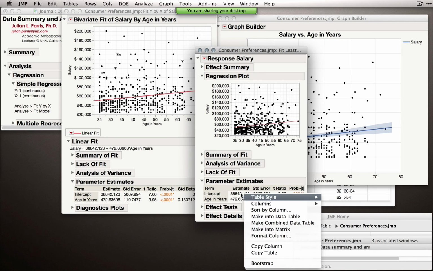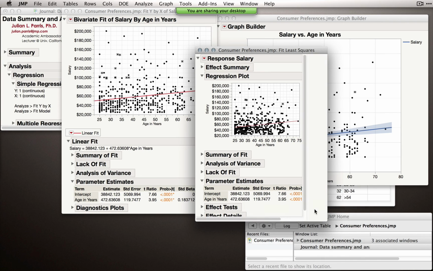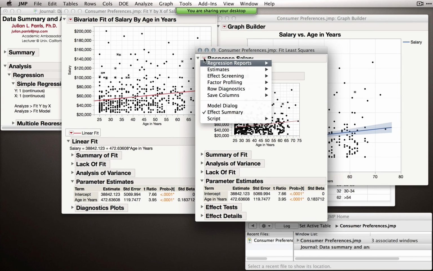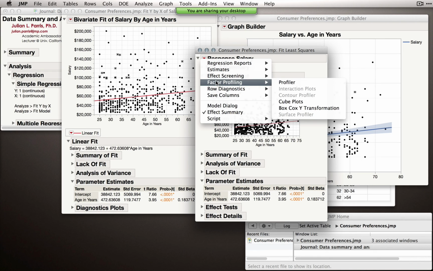Just like the trick I showed you before, right-click a table and go to Columns if you want to turn on different things. In this case, we'll turn on the standardized beta as well, so we can see that standardized version. One of the best reasons to use Fit Model, however, is that under the red triangle there are lots more options. In Fit Y by X, you are a little bit limited, whereas in Fit Model, we can save plenty of additional things beyond just the residuals and predicted. So influence and leverage pairs, hats, if you want to do additional analysis on influence, lots of things there. And one very, very nice thing that I love about Fit Model, which is under Factor Profiling, is this option called the Profiler.